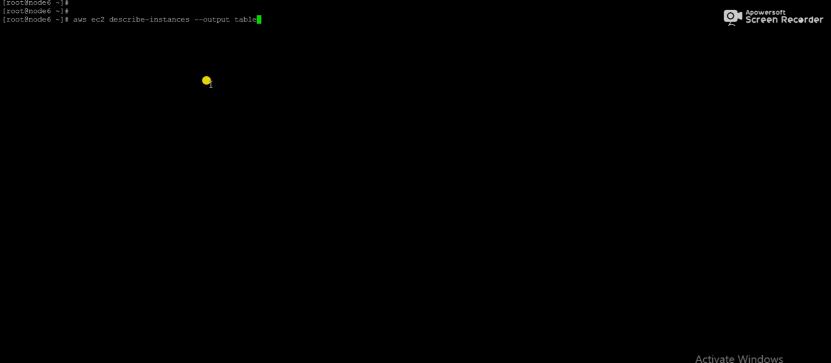We'll run this command: aws ec2 describe-instances --output table. I want to show the output in tabular format. You can set the output to JSON or text, as per your wish. It will connect to AWS in the particular region and fetch the instances that are currently running, and show them through the AWS CLI.